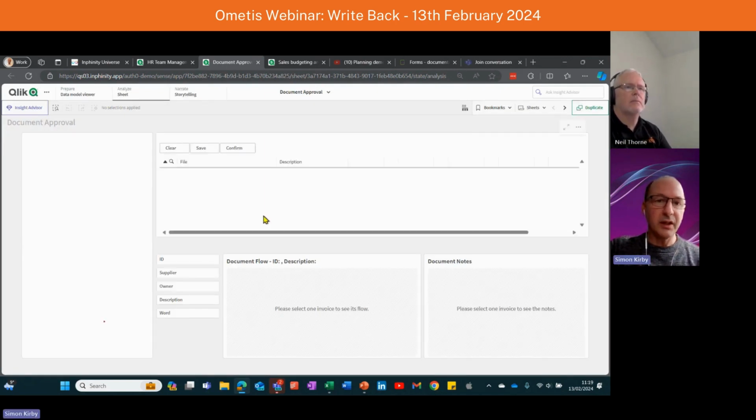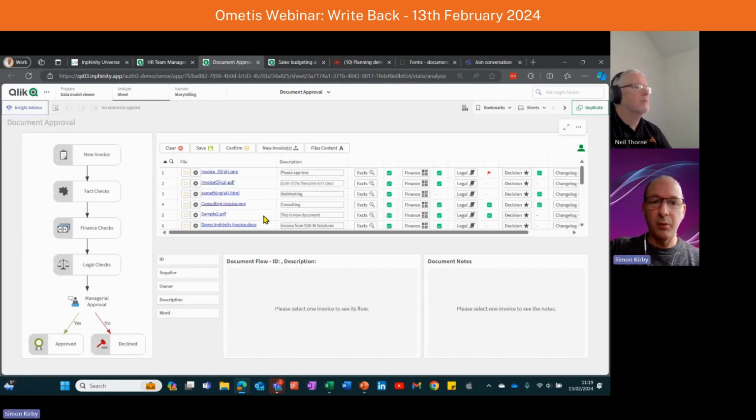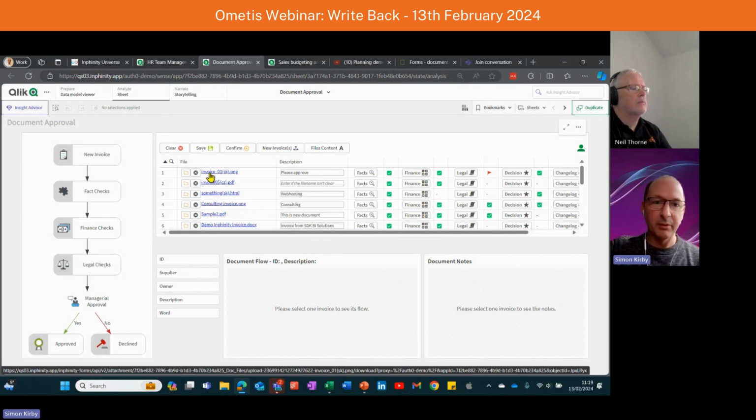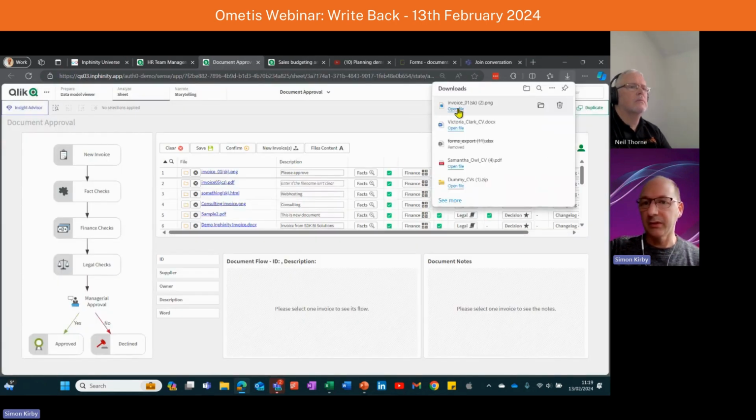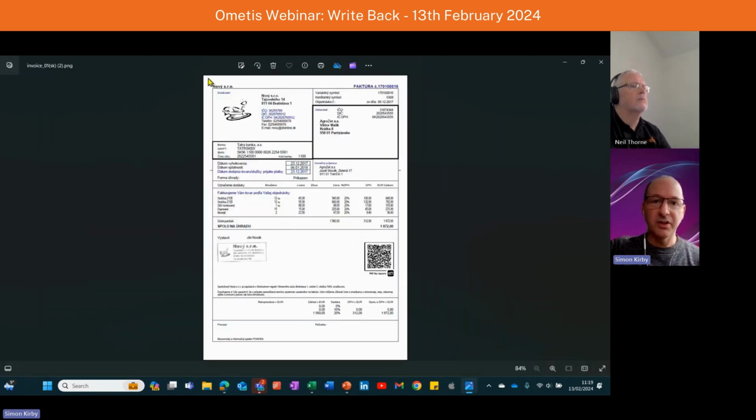So this is an example of a workflow approval process, if you like. Imagine you've uploaded some documents into this app. We've got some invoices here. If we just take a look at this invoice, we'll open that up. You see this is actually an invoice.